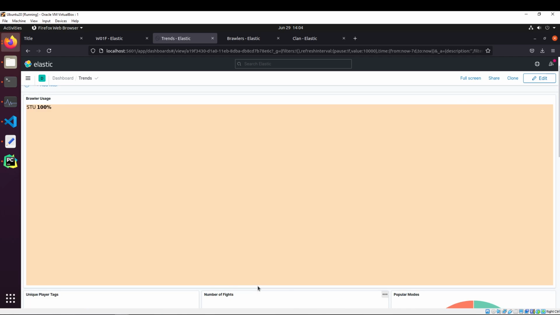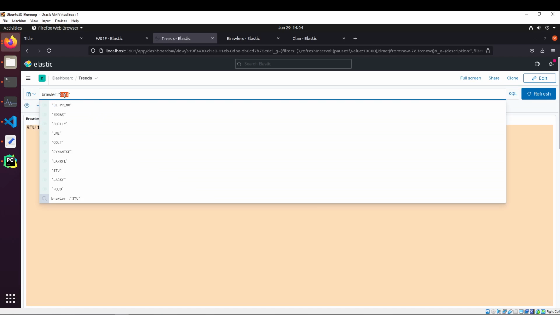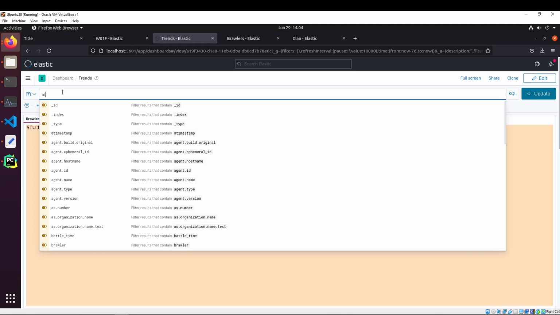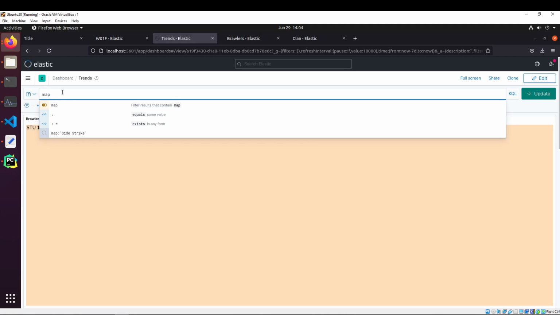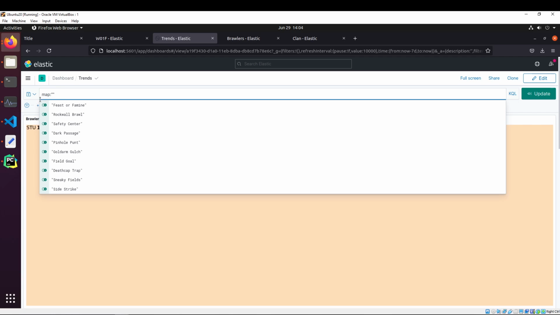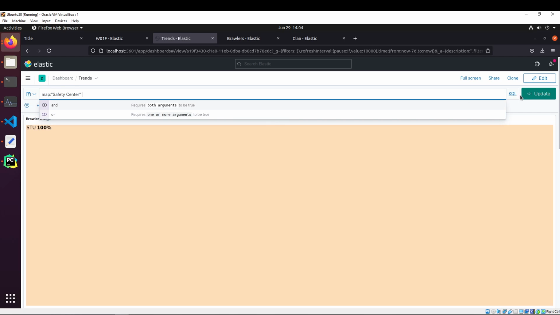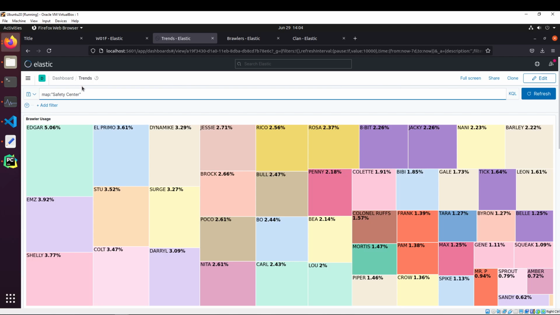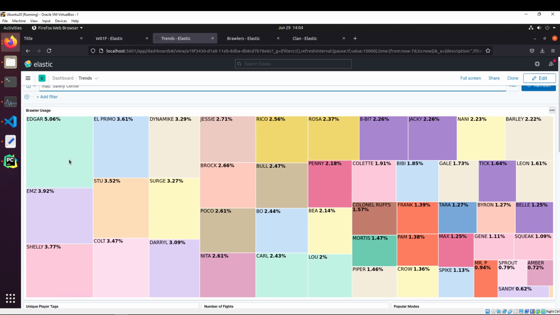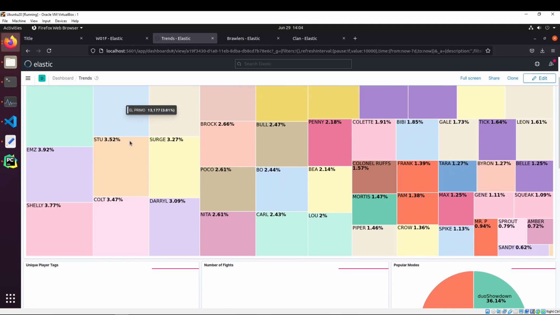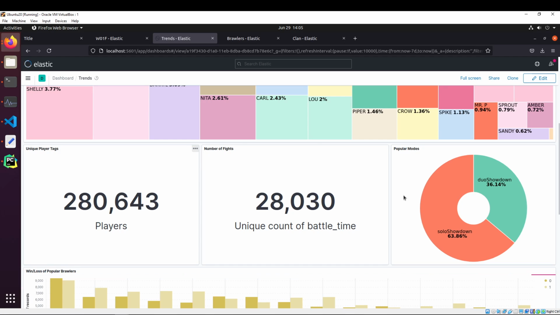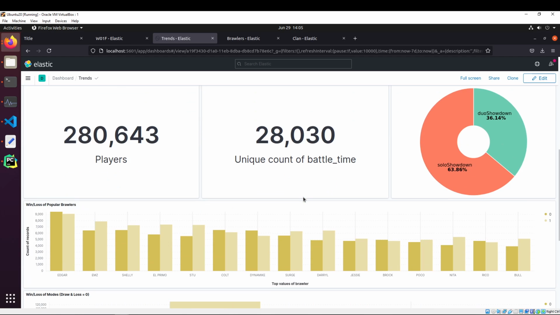Or you could see a particular mode, or a map even if you know the map. I'm just gonna pick a random one. So Edgar is still used a lot here, Emz, Shelly, Primo. Oh, this is a solo showdown map. That's pretty cool. I never actually tried that. That's interesting.